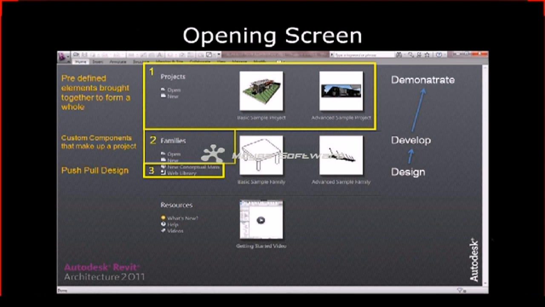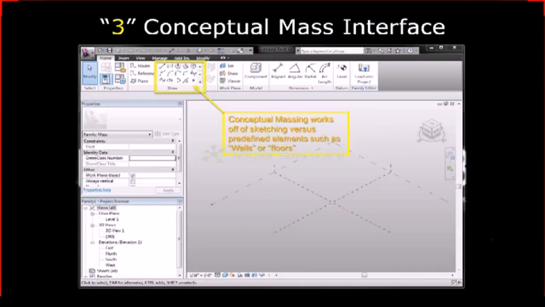understand how the program works, which is what we're going to try to explain to you within the next coming sessions. So your projects are your predefined elements, and you have your custom components, which are your families, and then you have your push-pull early studies and your new conceptual mass. So this is the first screen you'll ever see when you open the program. So number 3, which is your conceptual mass interface.